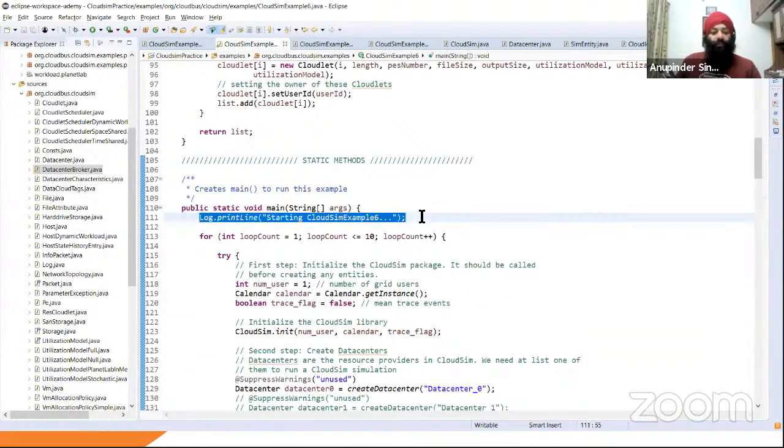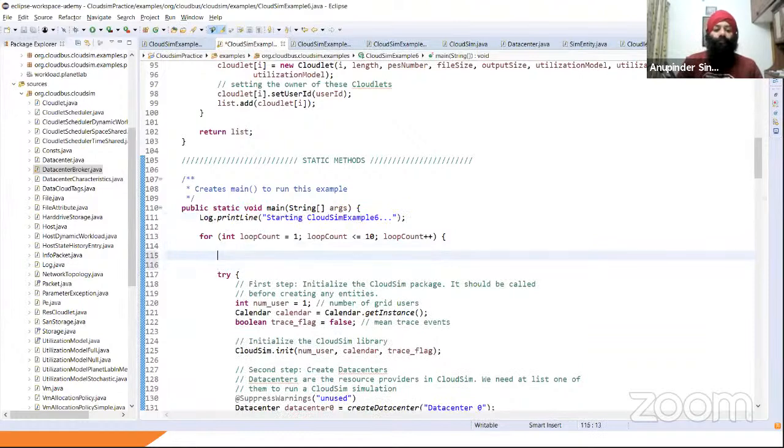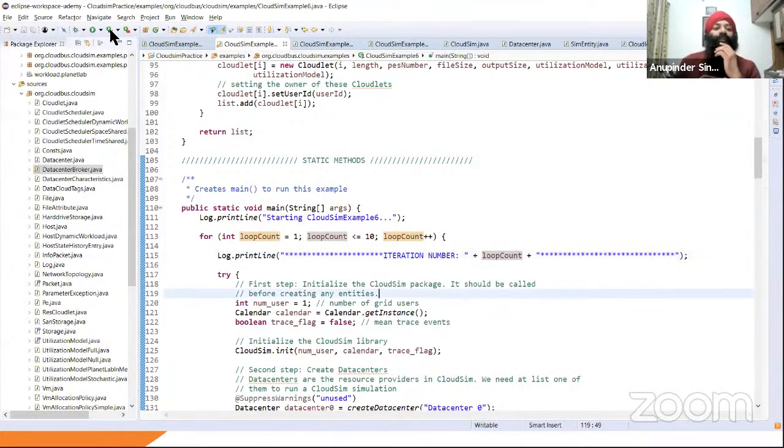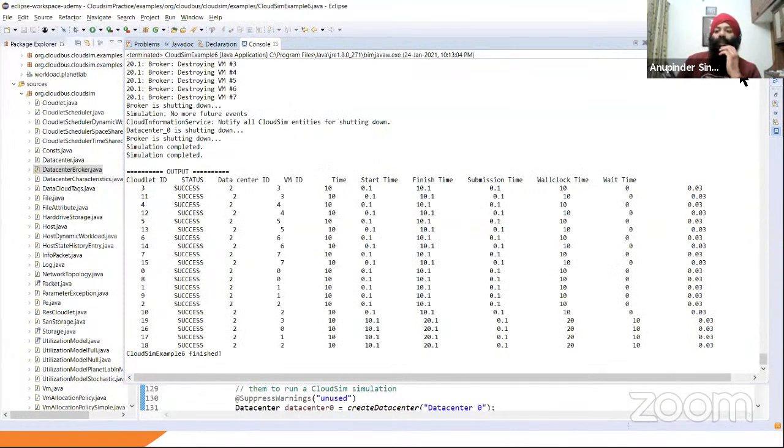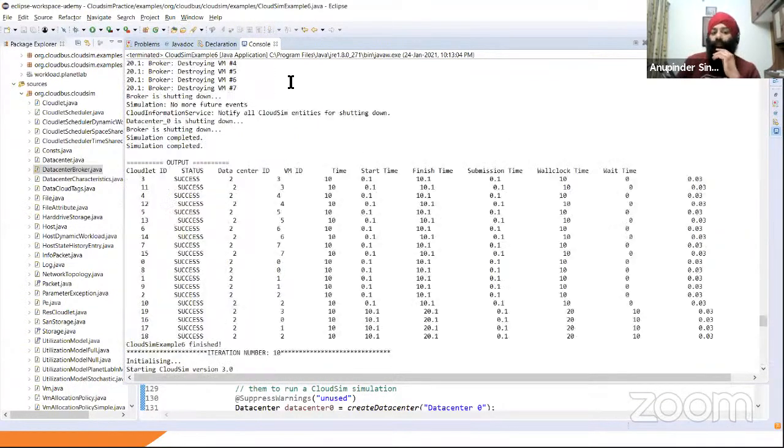log for that, maybe I put stars in between somewhere. I say iteration number is, so if you are fluent with Java, I think you understand it well. If I run this now, you can see I know which iteration it is in and what results it is printing. So iteration 1, right?